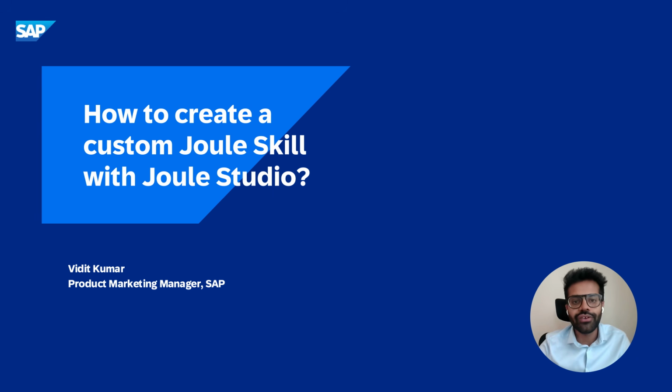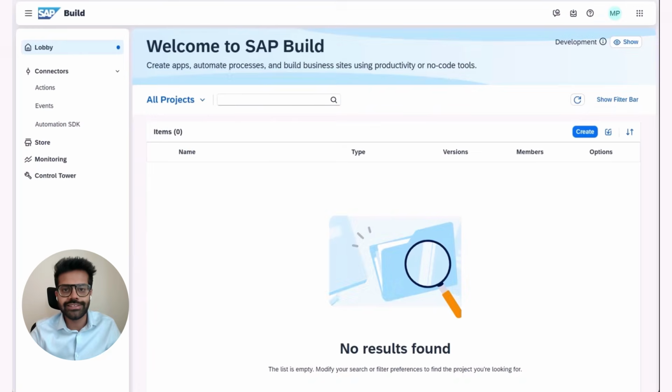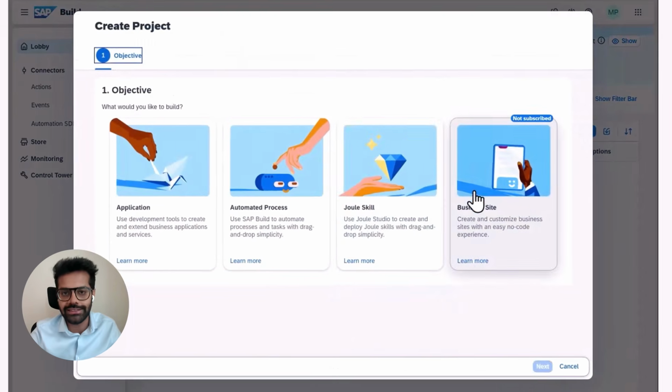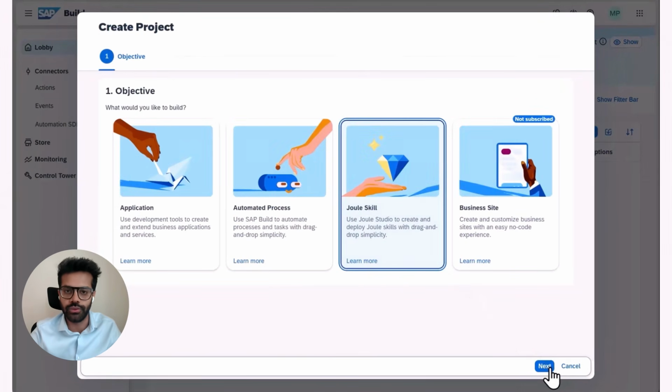Let's see how you can build a custom Joule skill in Joule Studio. Start by accessing SAP Build Lobby. This is the central start page where you create and manage projects in SAP Build. In the current release, Joule Studio allows you to design Joule skills for deterministic, rule-based tasks and help extend Joule.